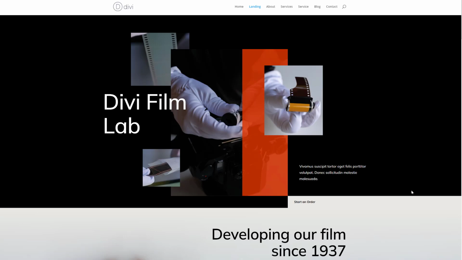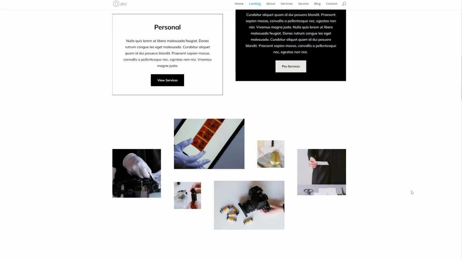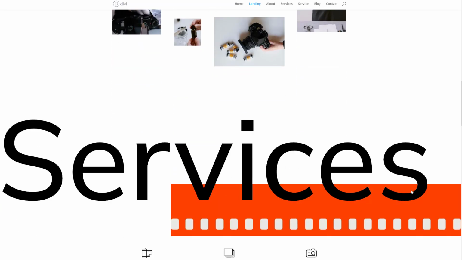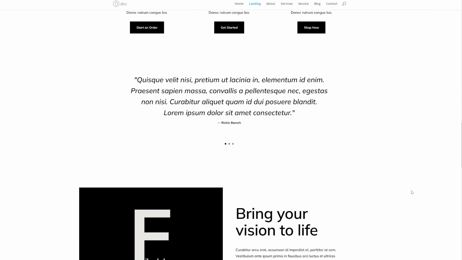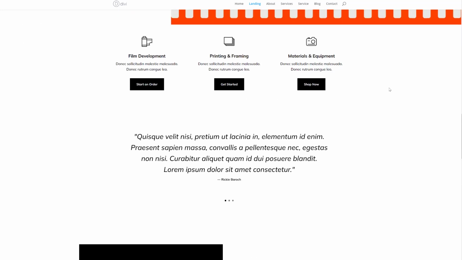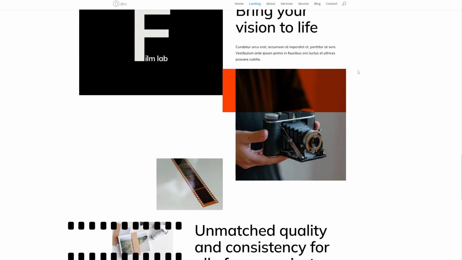Alright, so let's take a quick look at the Film Lab Layout Pack for Divi. So this is the overall look and feel that you can expect from it. Really clean, minimal, and you get a ton of beautiful images which you can use without any restrictions. You also get this beautiful icon set which you can also use freely on your own website.